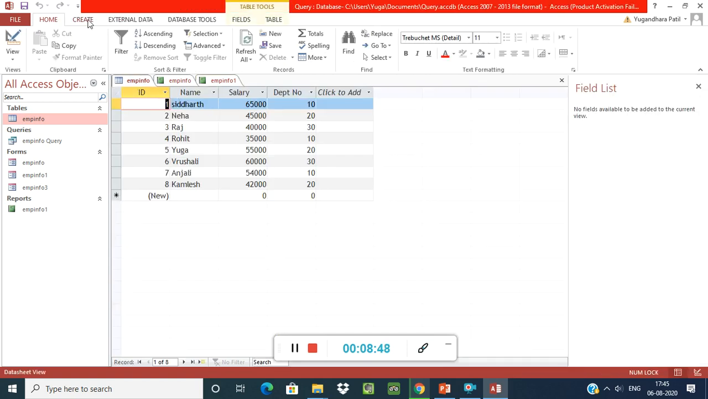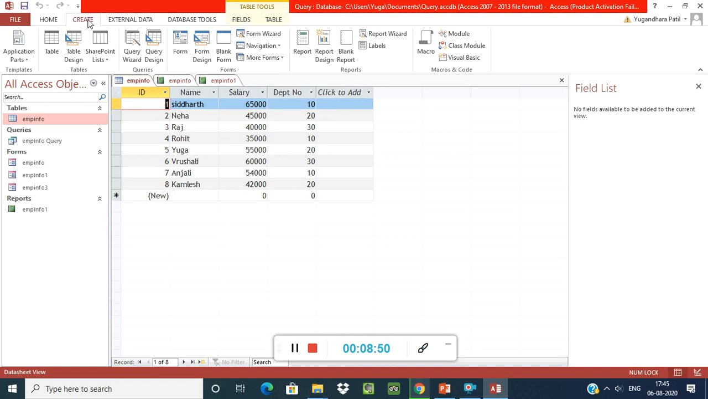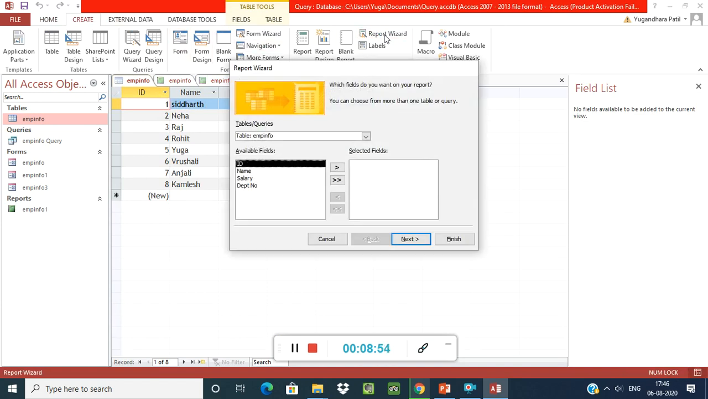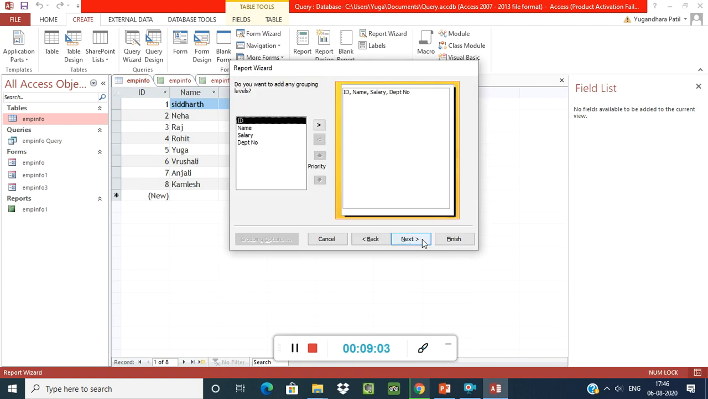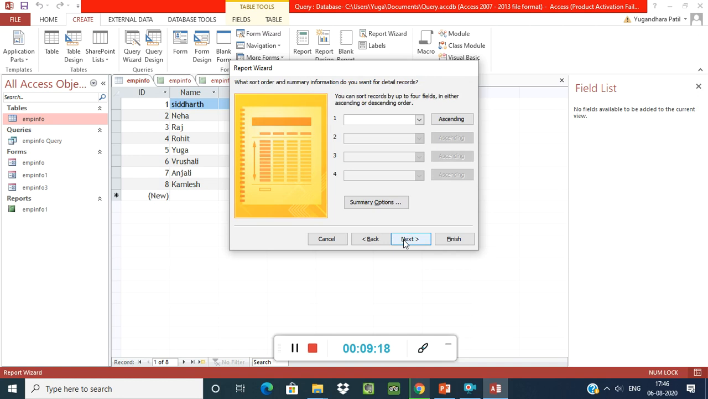We'll quickly revise this. Suppose I'm creating a report using the report wizard. Click on the report wizard, select all the fields available here, and click on the next button. After that, if you want to group by a label, suppose I want to group by department number, I select the department number like this and click on the next button.